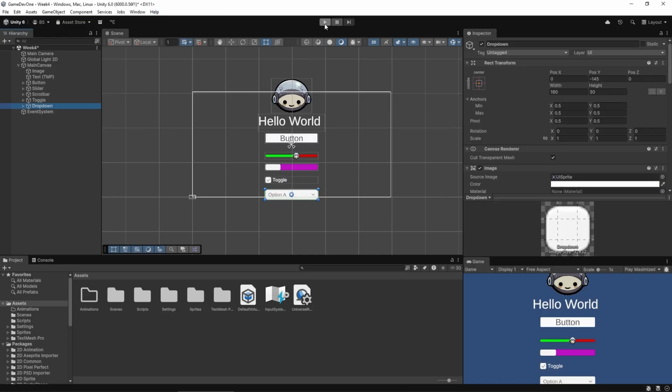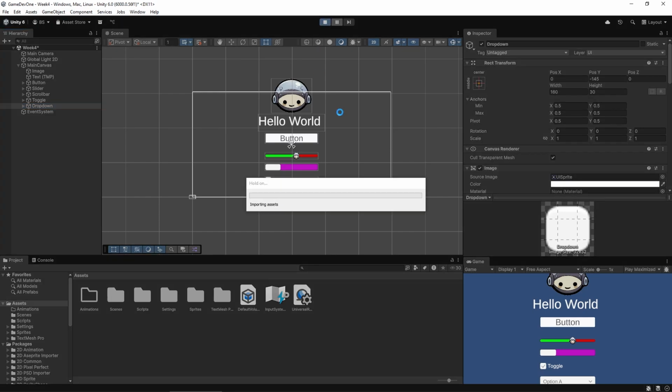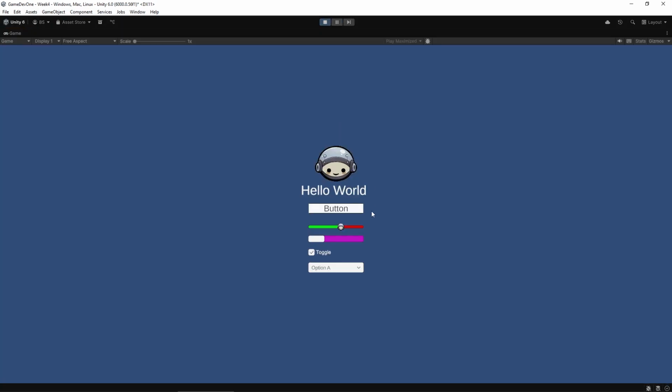So if I hit play here so we can see how it's operating, we will see that we have currently option A selected. If I click on this little arrow, or anywhere within here actually, we'll see that the options we have available pop up. I can choose a different option. Let's say I choose option C. Boom, as I choose it, everything scrolls back to where it was, and option C has now been selected within our dropdown.